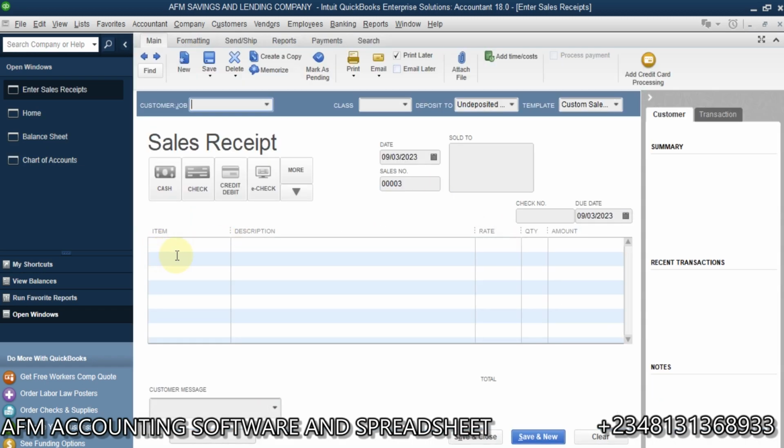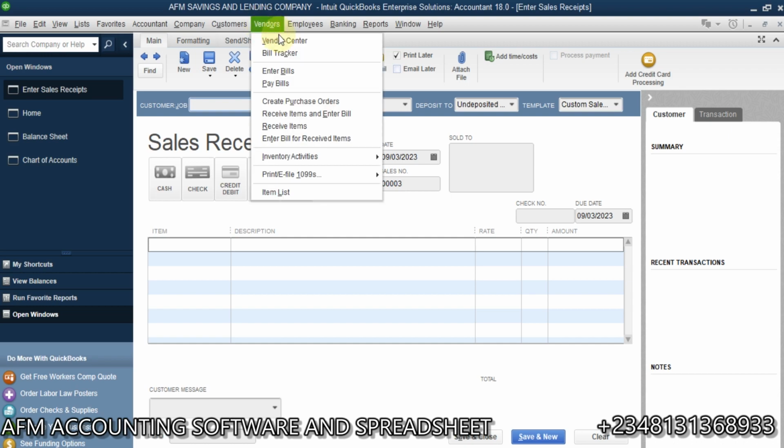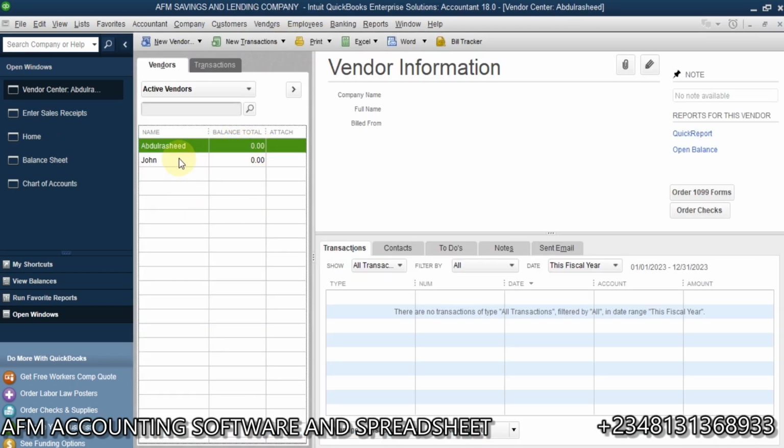Now from the sales receipt, I'm going to select. Now we are receiving deposits. I don't think it's a good idea to go with customer, so I'll go with vendor. So let me go to the vendor center. I think I have some vendors. Okay, I have Abdurrashid and John. So we are receiving a deposit from Abdurrashid and John.